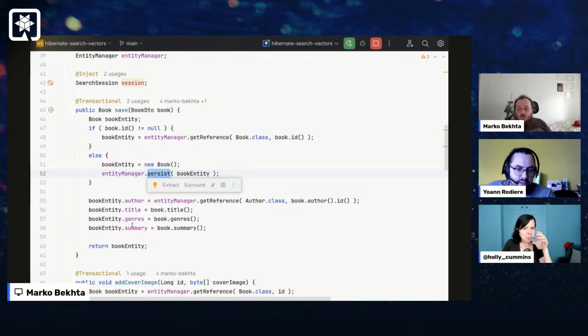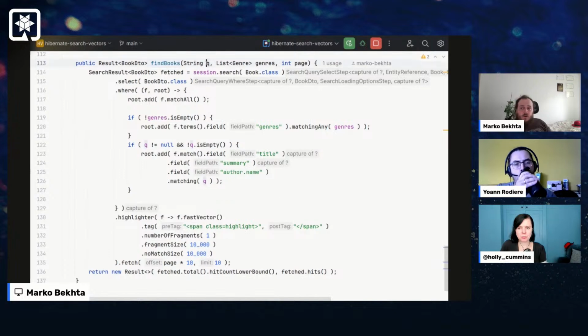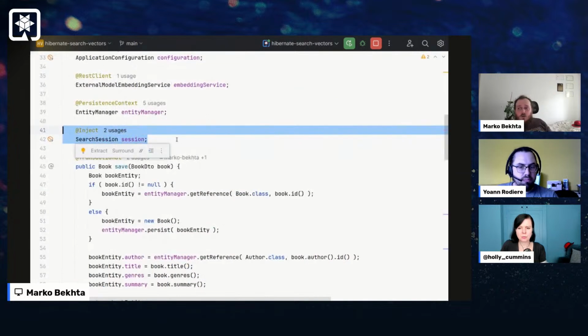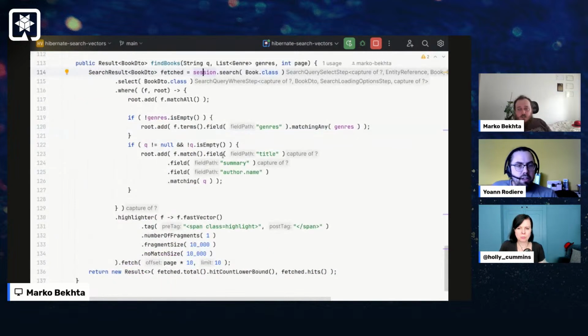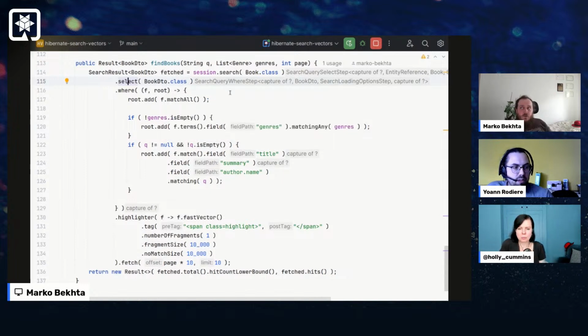Now, if we go to the searching part, so let's start with the simple full text search. So that will be just finding books by a string query. So you would start doing that from a search session. With Quarkus, you can actually inject it like a bean. So this is part of Hibernate Search extension in Quarkus. You'll just inject it and then start building a query through the DSL that Hibernate Search provides. In this case, we are using projections, so you don't need to hit the database to get the results back. You'll be just working with your search backend.